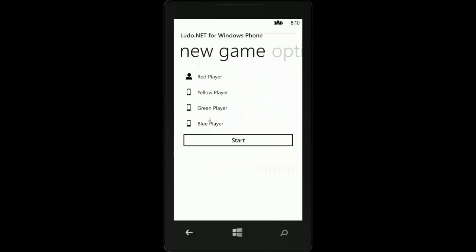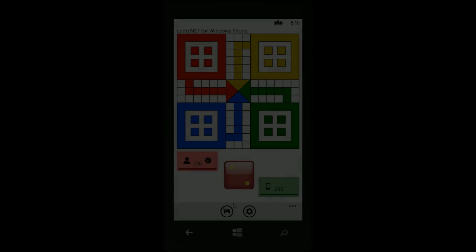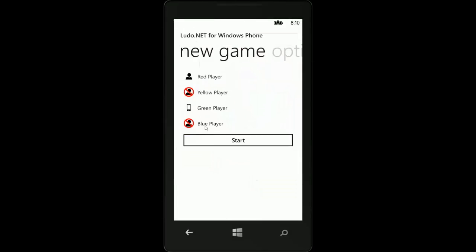To actually start a new game, you tap the Start button on the screen. We now start a new game with a red player played by a human and a green player played by the phone. You can also start a game where all players are played by the phone.